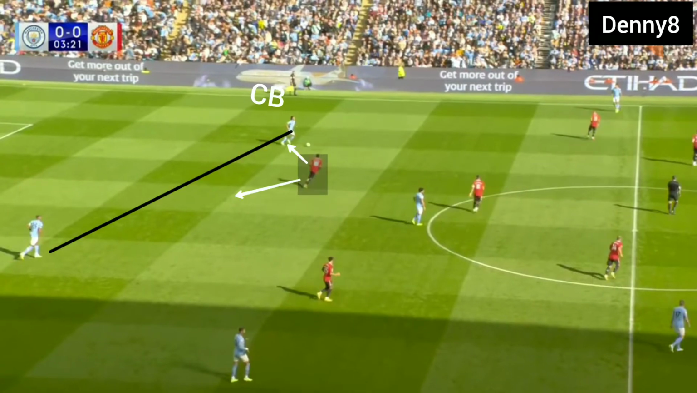Man City's centre backs were split in open play, so Manchester United's frontman had to cover a lot of distance and his pressing seemed ineffective. Manchester United's frontman was 2 versus 1 in front of City's centre backs, and because of that, Man City were dominating the ball possession in the middle third.